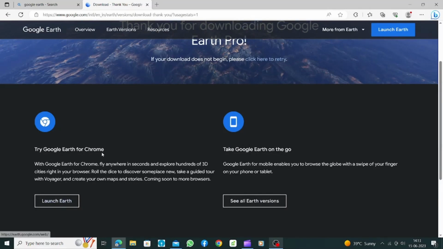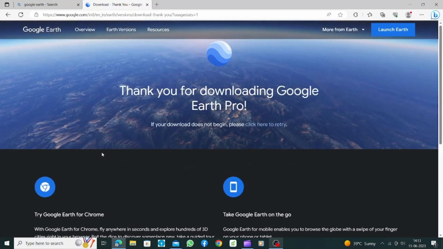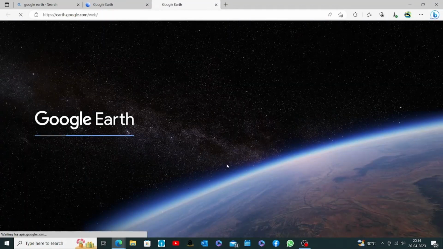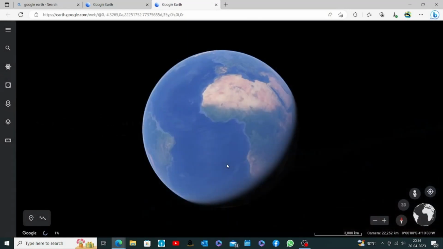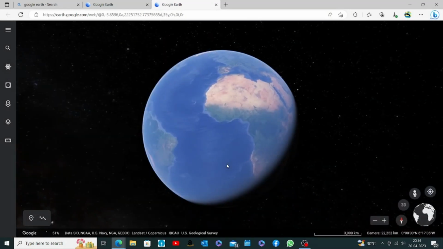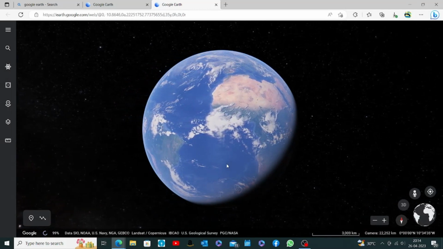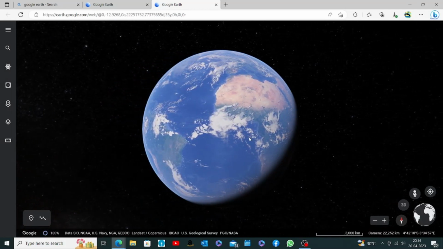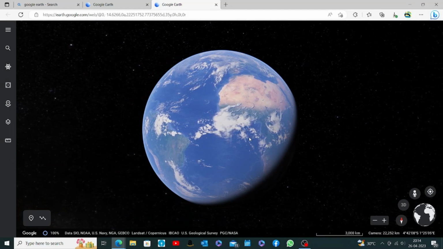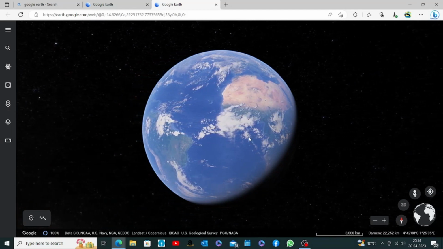You can try Google Earth for Chrome and as well on mobile or tablet. Let's launch Google Earth from browser. Here is the Google Earth interface. On the right, you'll find the navigation controls, including zoom, tilt, and rotation. On the left, you'll see the search bar, where you can enter specific locations or landmarks to explore.